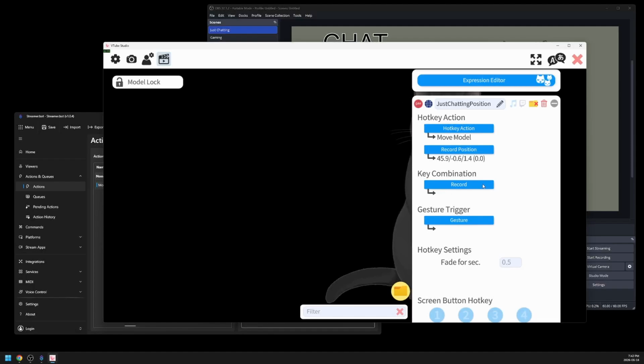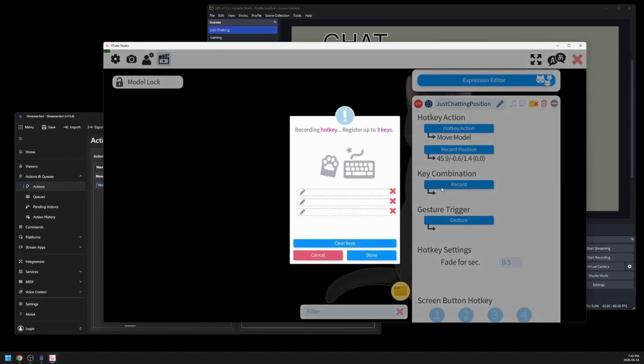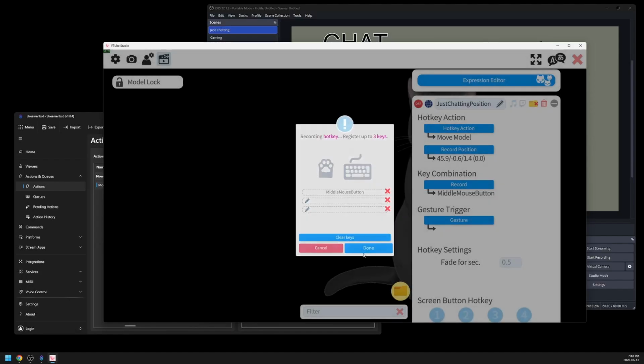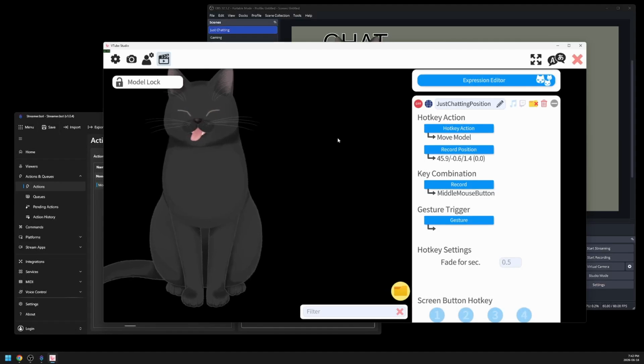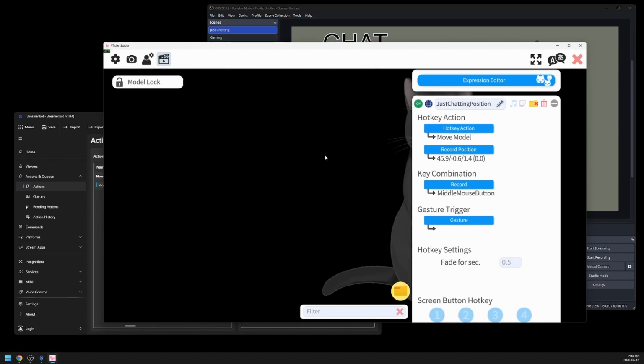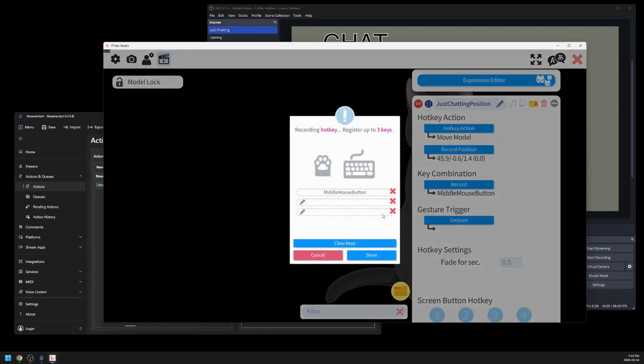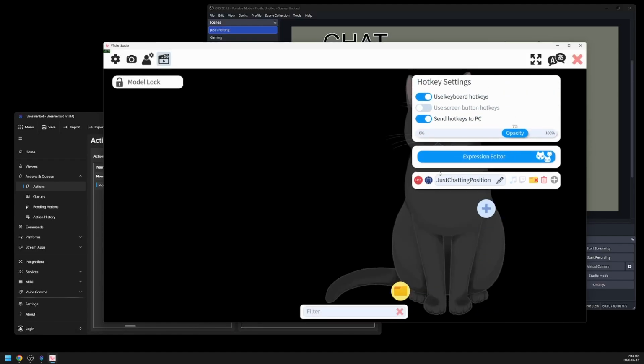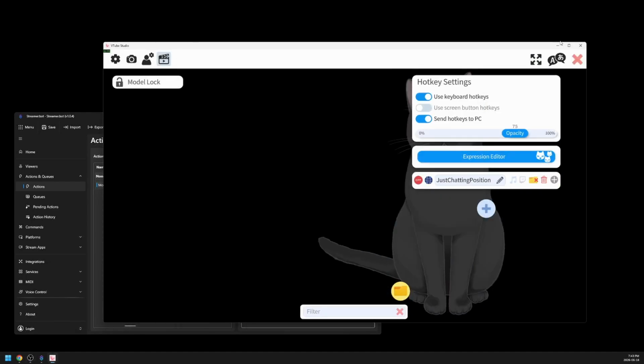For my instance, because I'm not going to have a key combination, I'm actually going to turn this expression off. That way I don't accidentally toggle it, even if I did record a key combo, which I could do here by clicking on record and then clicking on the button combination that I want to use and then clicking on done. If I move my model, I'm pressing the middle mouse button right now, but my model's not moving. If I turn this on and then press the middle mouse button, it moved my model. So in my case, I'm going to turn this off. And just for the sake of my own mind, I'm going to clear the key combo. Now I'm going to collapse this inside of VTube Studio and we can go back into Streamer.bot.